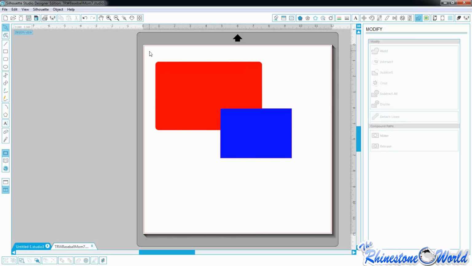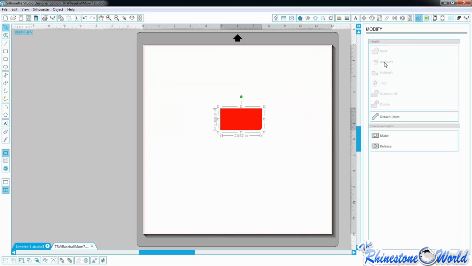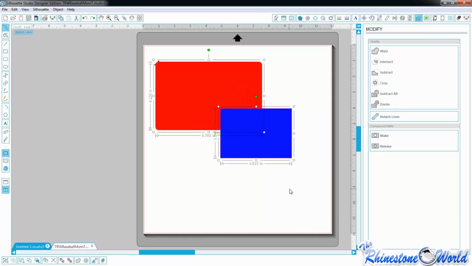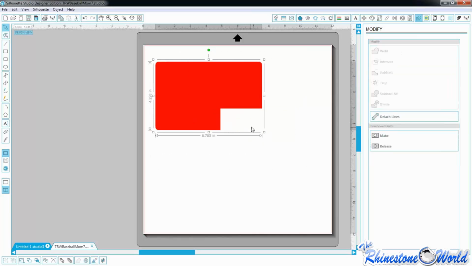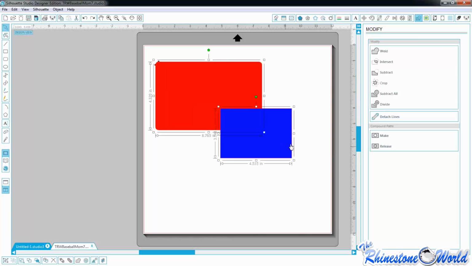If I highlight and intersect, bam, the rest of the design is gone. It only left me this part of the design. Subtract does the opposite of intersect. Instead of taking off the major part of the design, it took off just this little area on the bottom. So intersect and subtract are just opposites of each other.